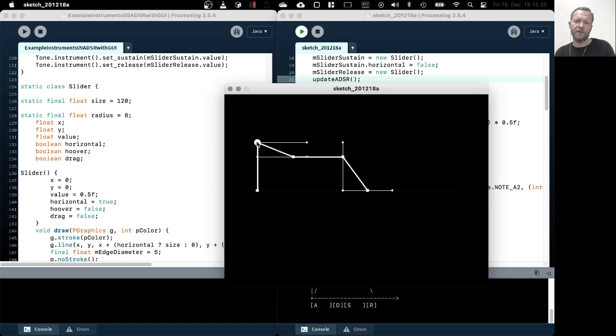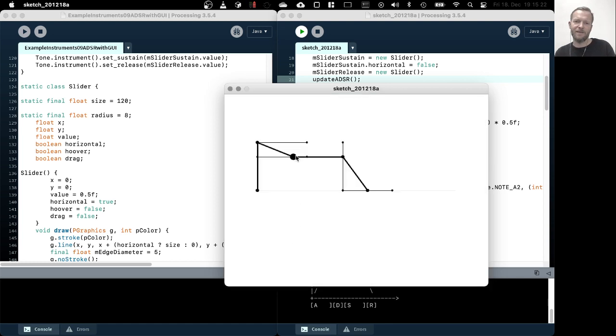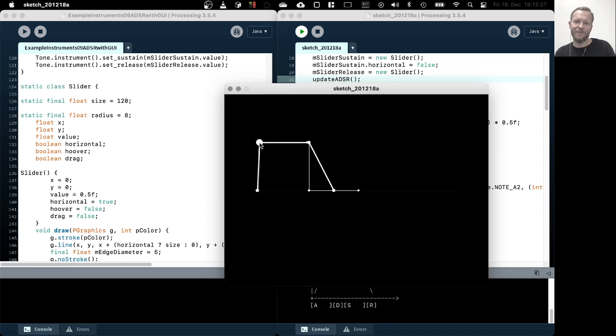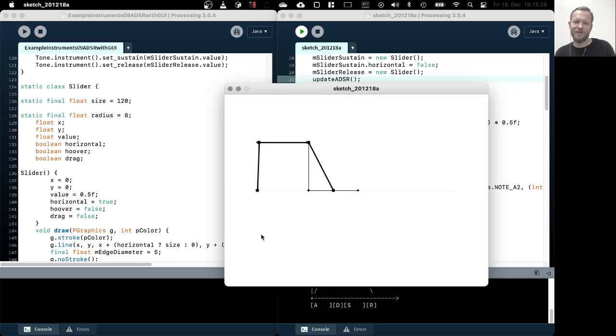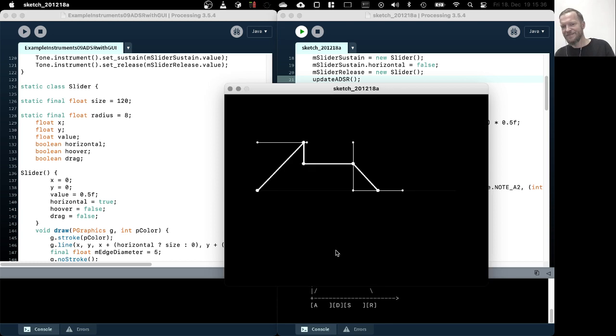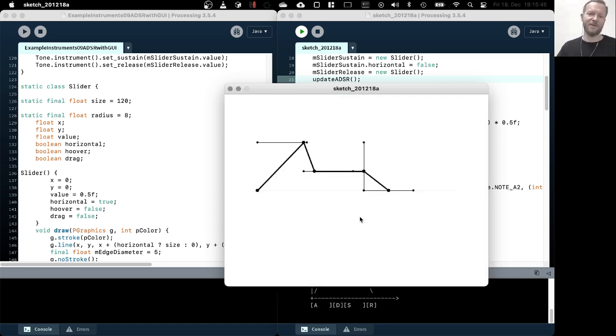So a very short attack gives you an almost blippy, punchy kind of sound, and a very slow attack gives you this long fading in sound. And so again, this is really good in order to explore and understand the ADSR visually better.